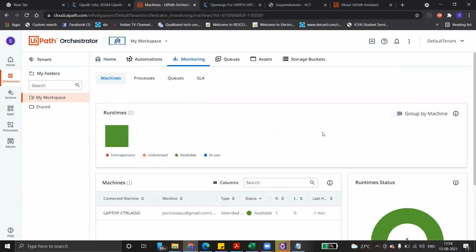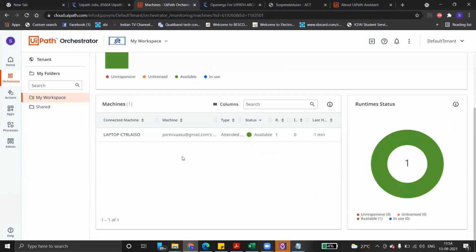Just go and select here. Here you can see runtimes 1 and how many machines? Only one machine. This is the machine, and the type is attended.